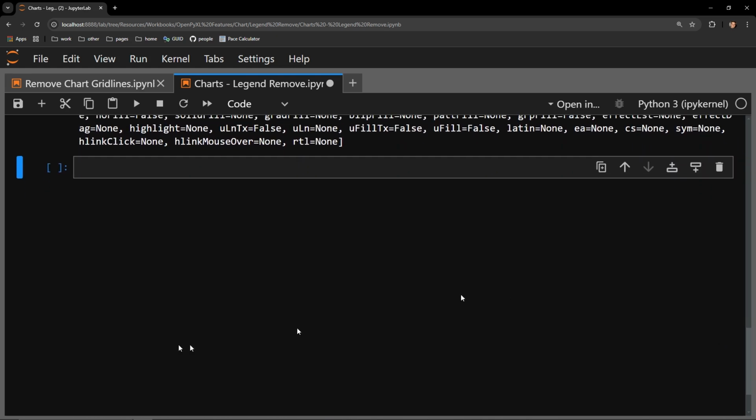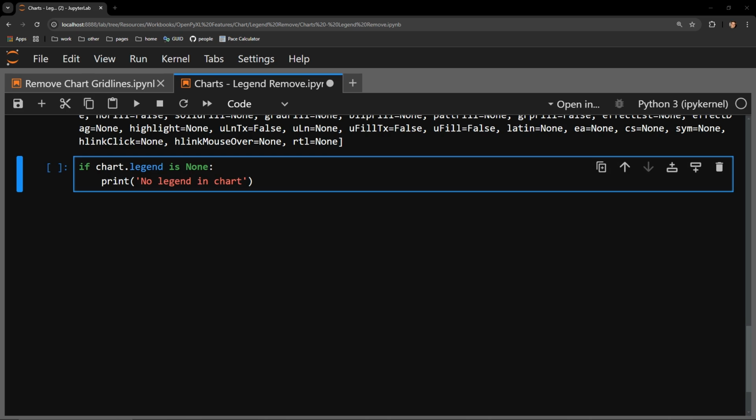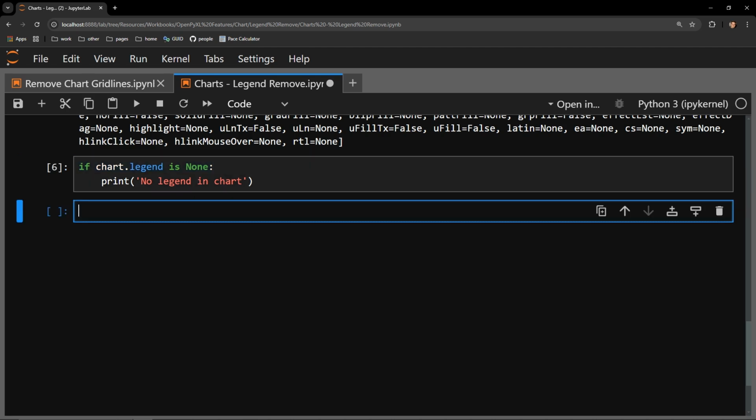We don't need to worry too much about any of this output right now, though, because we are trying to remove it completely. Bringing over this next bit of code, I am testing to see if the chart's legend attribute is none. This, of course, should not print anything because we just saw that the chart does contain an object at its legend attribute. Running this cell, we see that no output is printed.